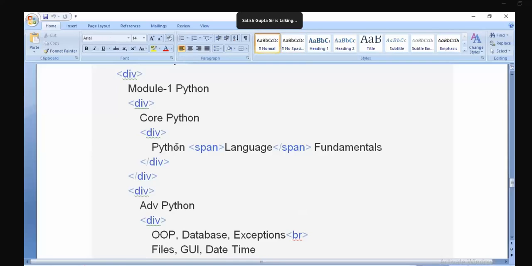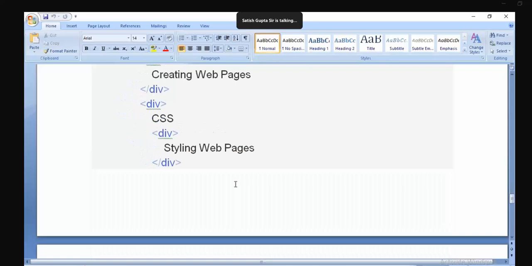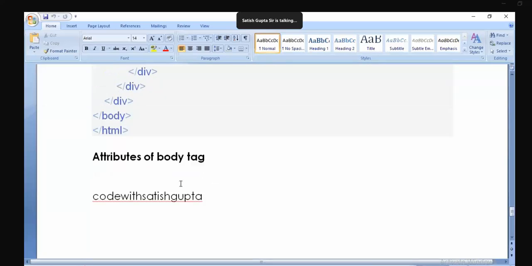See here, I'm saying Python language fundamentals. I want to style only the word language. I want to apply the style only to language. Then how can I apply the style to only language? By using which tag here? Span. Span is inline, continuous or inline. That you call span. Yes, this is what we have seen in the last class.